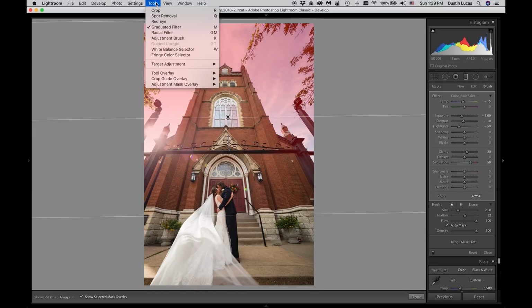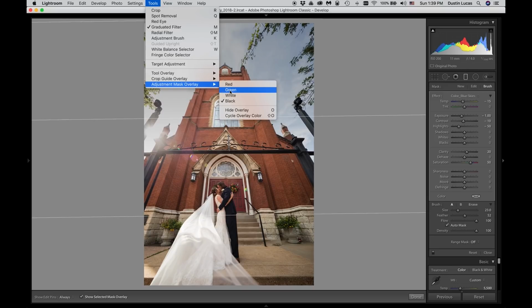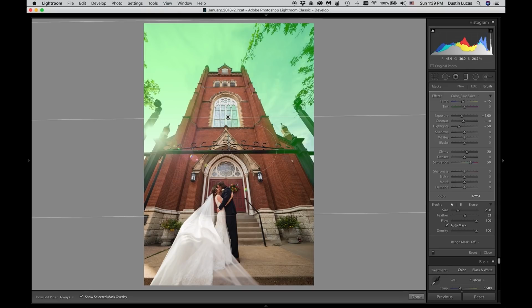The adjustment mask overlay, you can choose under the tool menu bar, you can choose a different color. It might help to do black. In this case, well, it didn't really help out. Might help to do green just to show where the difference in the green is. That kind of helps out. It just shows a masked edge, but at least it's off of our building.